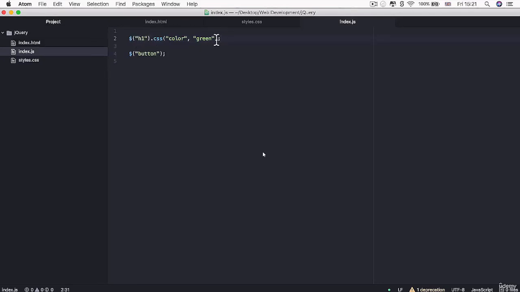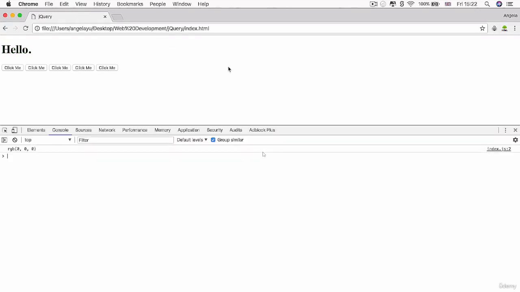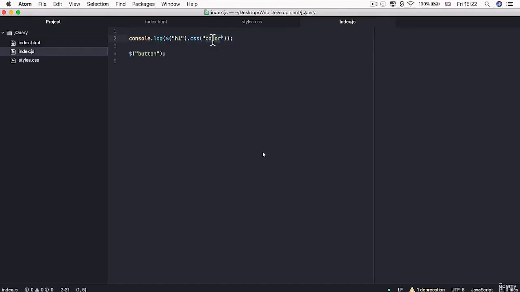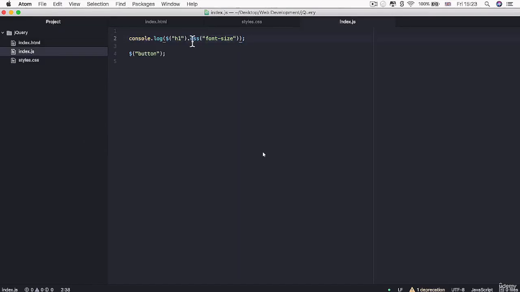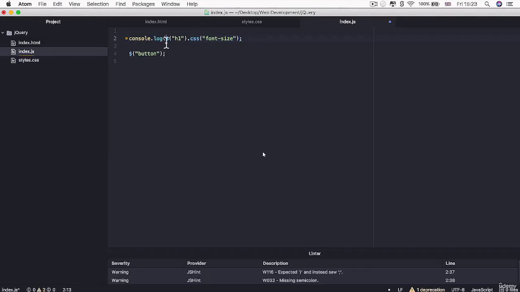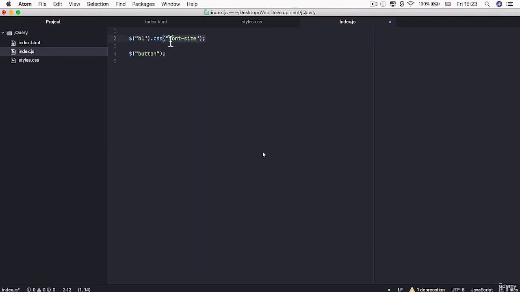Now, this method is really flexible. For example, you can get the current value of the CSS property by simply having the name of the property in some quotation marks as a string inside the method. And now we can console log the value of this. And when we refresh our website, you'll see that we get the RGB, the red, green, blue value of our H1's color, which is black. And if we wanted something like, say, font size and refresh, then you can see that the current H1 has a font size of 32. And we're getting that by using the .css method. So remember with this method that if you have a single property in it, then you're getting the value of it. And if you have two properties in it, then you're setting the value.